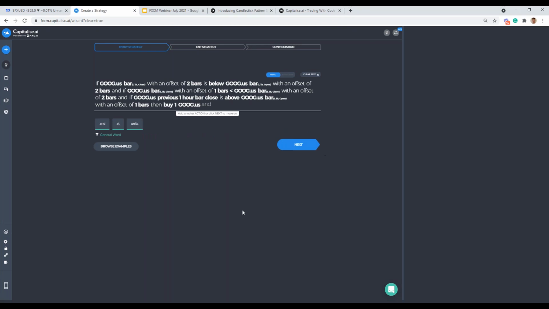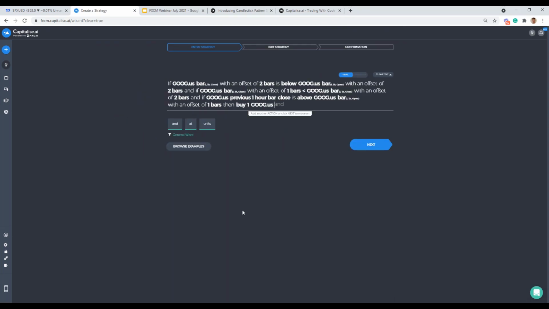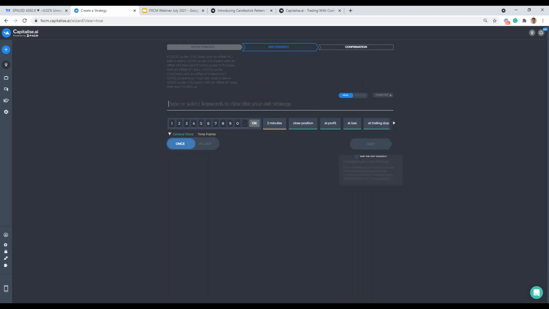I'm going to open up the screen, and from the entry, you're going to click next. And once you click next, you'll be on the exit. Feel free to move back on our timeline if need be. Nothing's going to change. And here we can start with close position at a trailing stop.